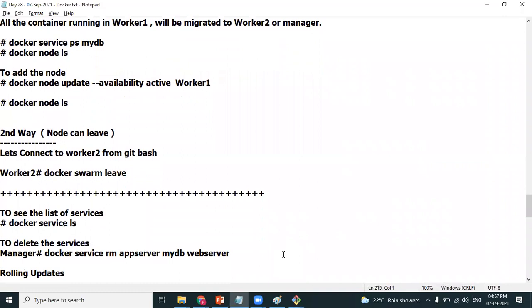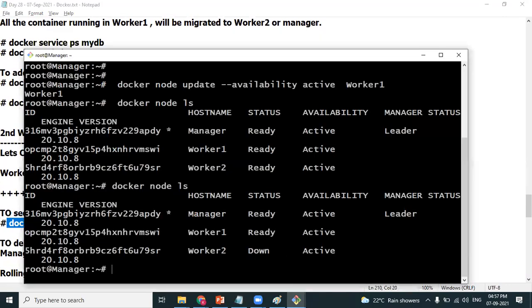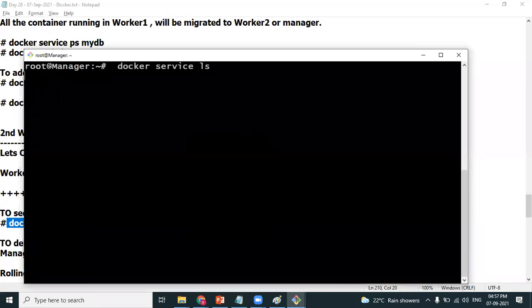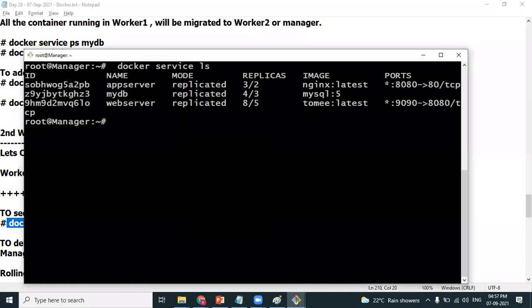How to see the list of all the services? We have created a few services. In the last session, we created one service. Docker container ls to see the list of all the containers. Docker service ls to see the list of all the services. Docker node ls to see the list of all the nodes. Docker image ls to see the list of all the images. So we have many commands, and service ls to see the list of all the services.